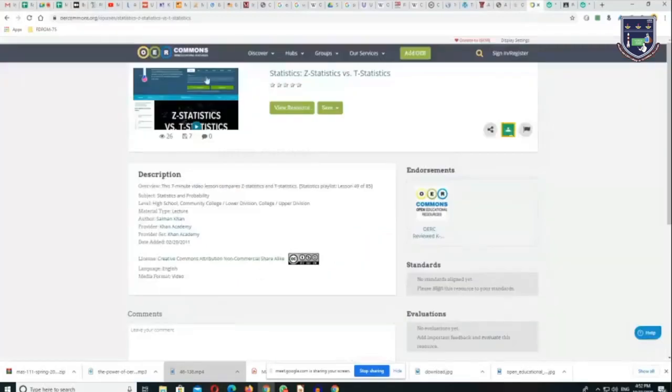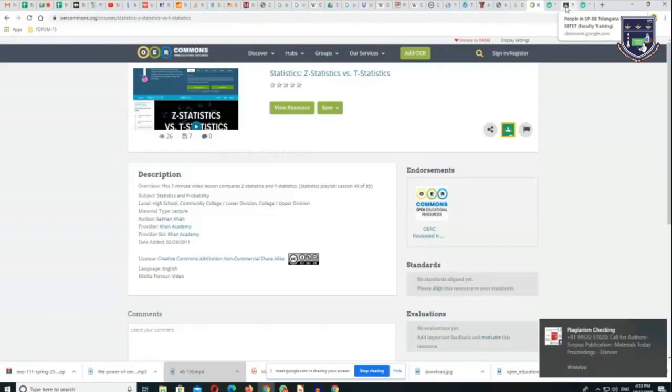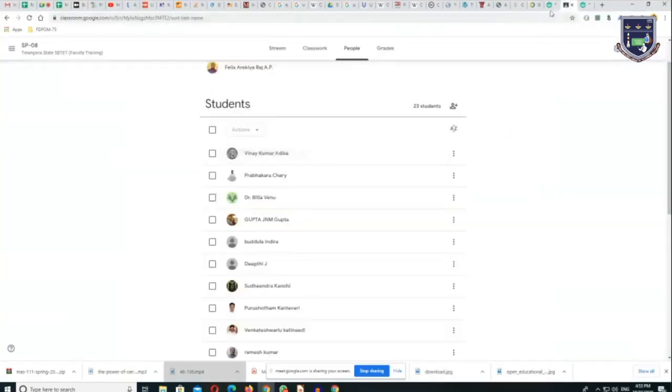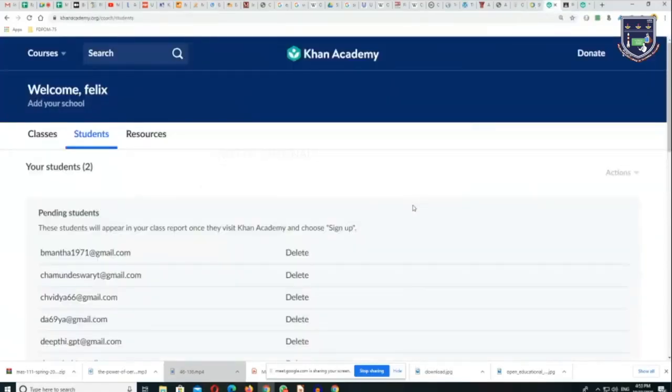We have seen how OER Commons can be used and we can find certain resources, and that led us to Khan Academy, and how Khan Academy is facilitating the basic concepts in Math, especially in K to 12. We have seen how to integrate Google Classroom with Khan Academy, how to import our students from Google Classroom to Khan Academy. After that, we have seen how to assign work and courses for our students in Khan Academy, see the progress and track their activity.